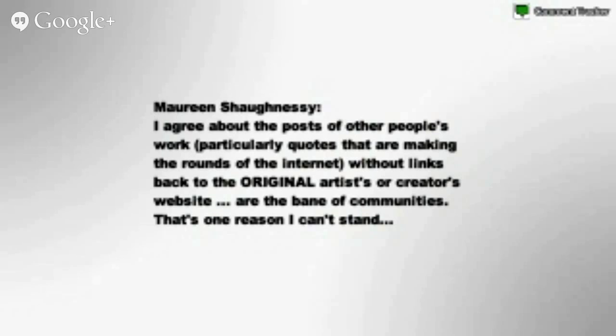Yeah. So, Maureen Shaughnessy writes, I agree about the posts of other people's work, particularly quotes that are making the rounds of the internet without links back to the original artist or creator's website, are the bane of communities. That's one reason I can't stand Facebook. I'm glad you're limiting this in the community here. It's our choice, though. Not every community does this.